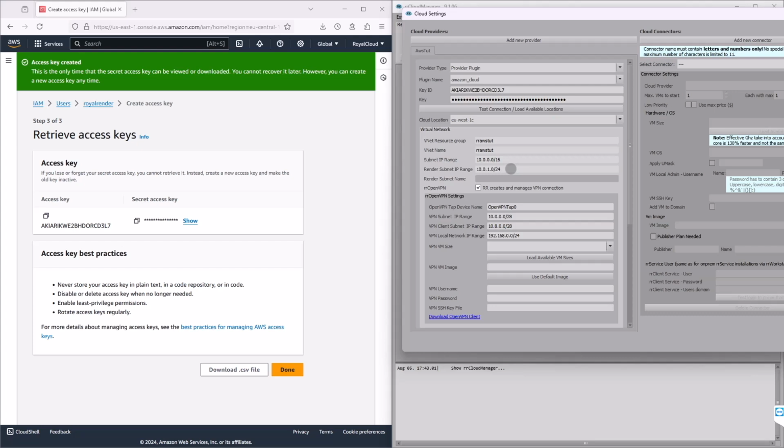The render subnet IP range is the pool that AWS is going to fetch IPs from when creating new render nodes. And then we have this checkbox that decides whether Royal Render should take care of creation and management of the whole VPN connection. And in most of the cases, if you don't know what you're doing, please leave that as is, because you don't have to care about anything. Everything will be done automatically from here.